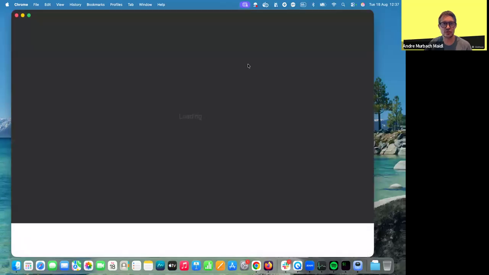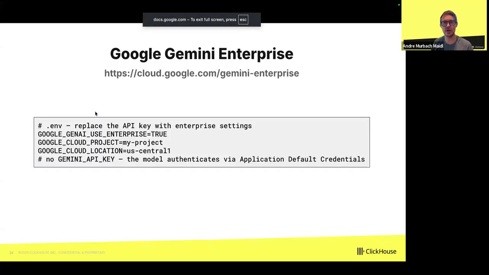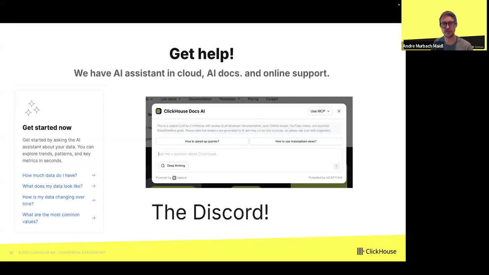And also now, just to finish and wrap up, you can also use Google Gemini Enterprise. That is just a different way of connecting to ClickHouse Cloud through MCP. In this case, you don't need one API key. The authentication will go through the credentials that you have in Google Gemini Enterprise. But then what you need to do is enable Google Gemini Enterprise in your .env. You can specify the project that you're using and the location, so it can use Google Gemini Enterprise instead of the AI Studio that we were using for the demo.